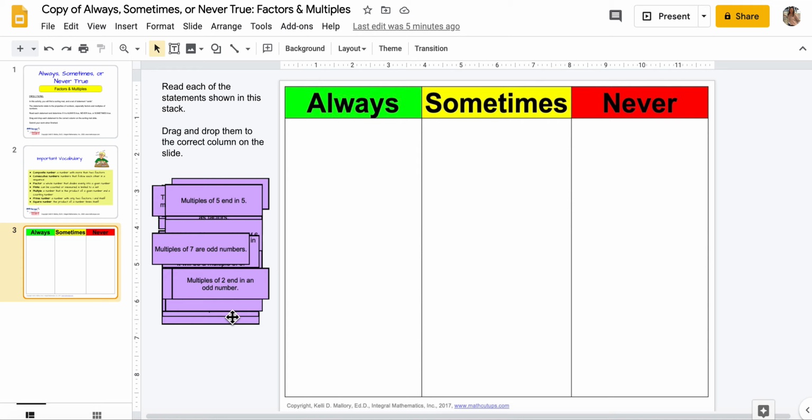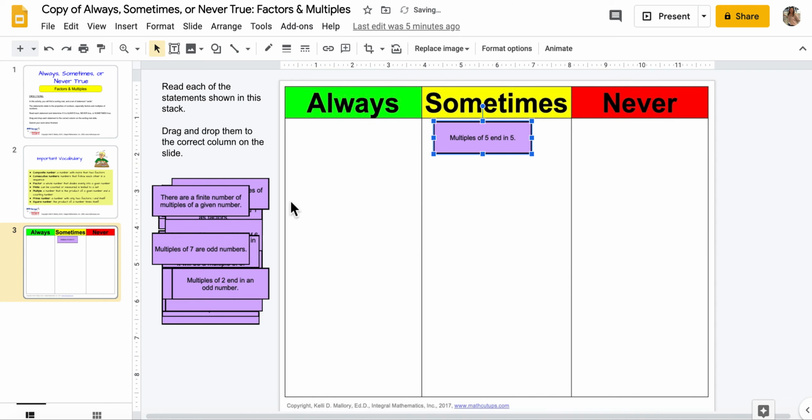But one of the things that happens, like I said, in the physical group activity is that you get a lot of dialogue. So in an activity like this, when they're doing it by themselves, it kind of loses a little bit of its punch. So I can go through and I can read these and I think, okay, multiples of 5 end in 5. 5, 10, 15, well, they do end in 5, but they don't always end in 5, so I'm going to move that to sometimes. So I can do the thinking through these cards all by myself.